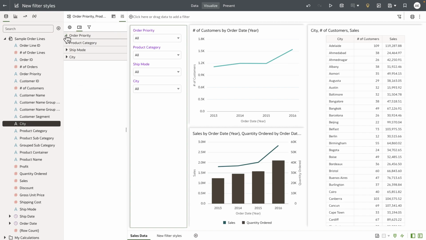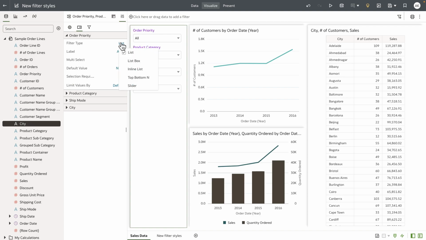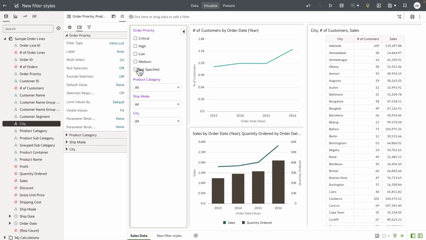Let's expand on the filter column properties and open up the filter type property. A new filter type that we have added is called inline list, which by default renders the filter values as a checkbox, and this can be changed to a radio button by turning off the multi-select property from on to off. So let's go ahead and do that for a few of these filter columns.